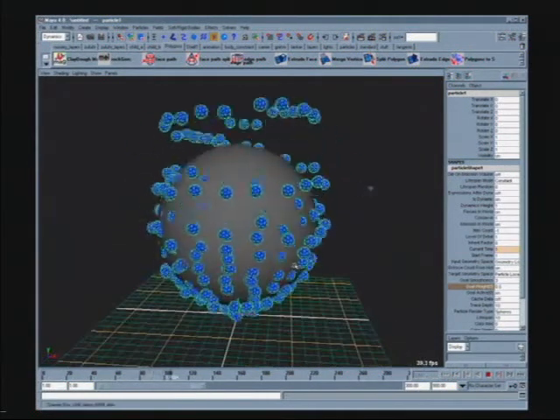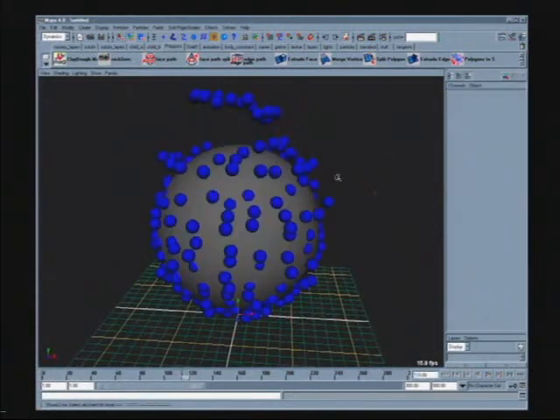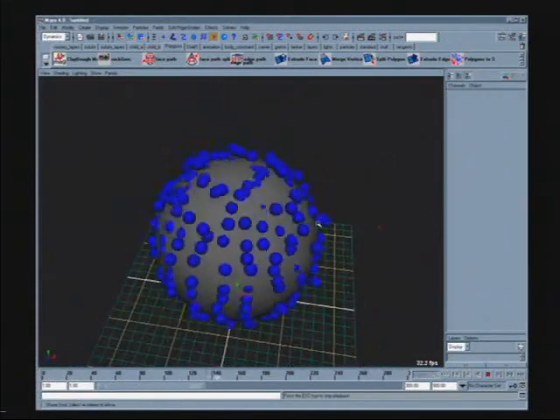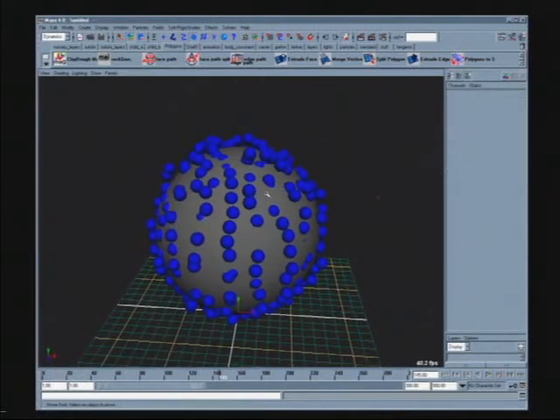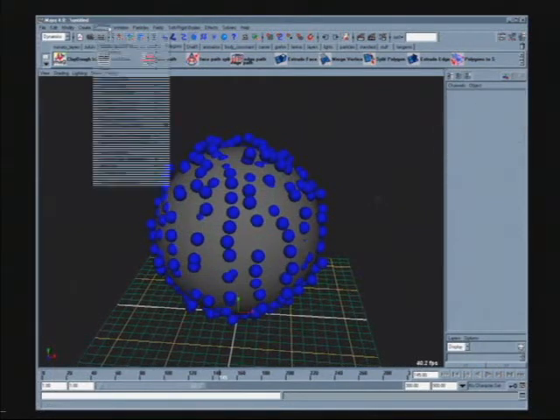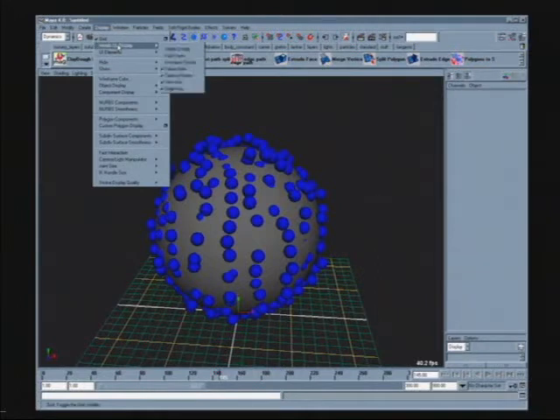One of the most convenient or useful tips, as far as figuring out how to get the right number of particles for the number of vertices that your object has, is that with poly objects, you can go to Display, Heads Up Display, and go to Poly Count.